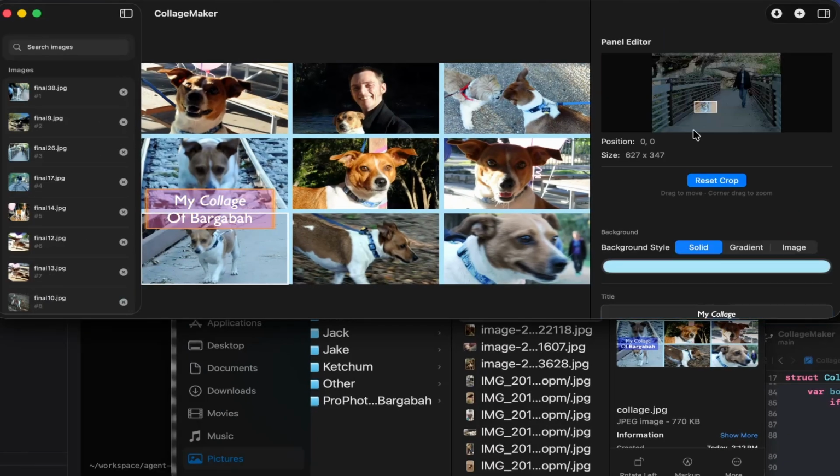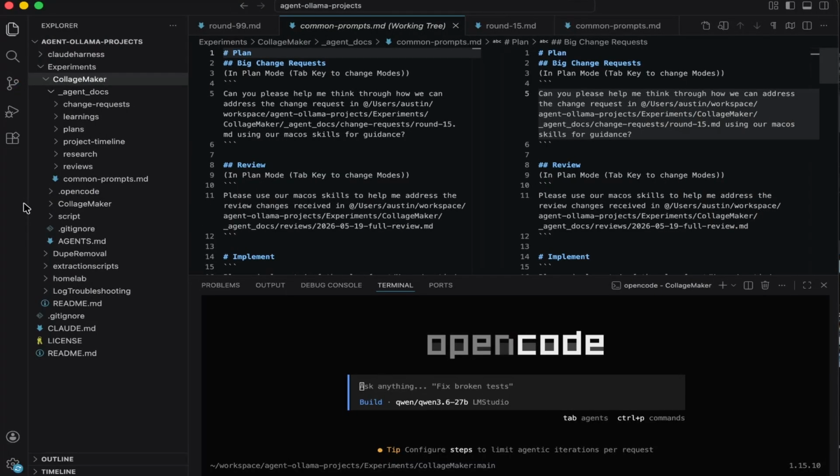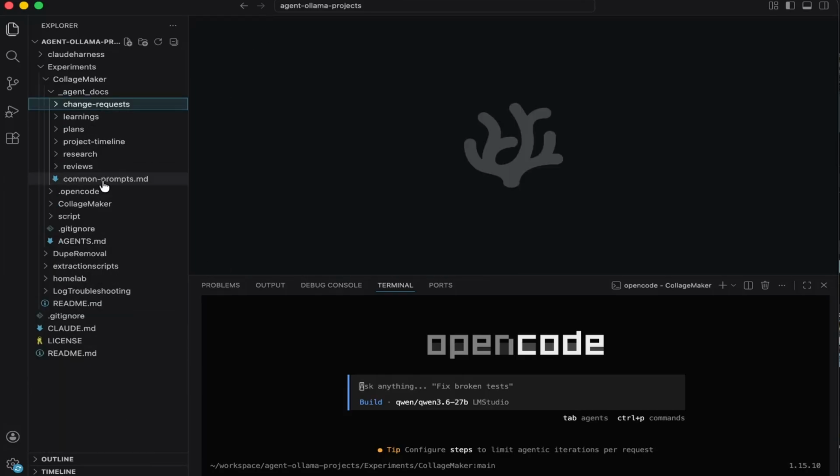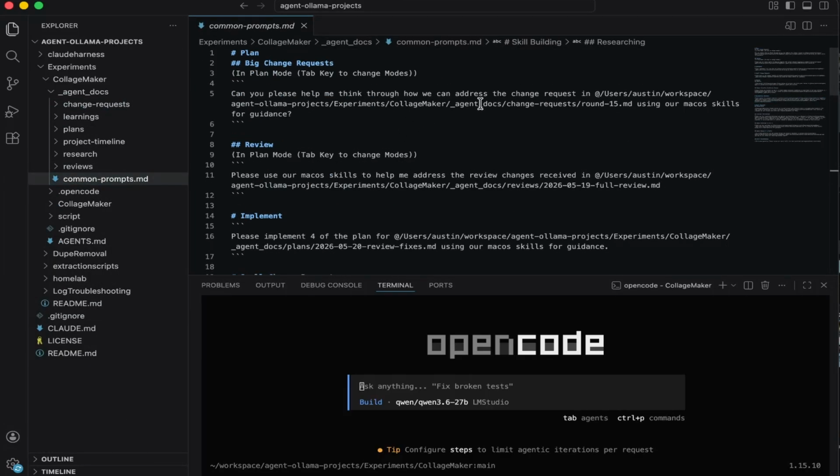I haven't written much of the code for it. Instead, what I wanted to talk about was the approach to telling the agent to work on it. And I guess a good place to start would be the common prompts. Fold some of those up. Let's go into the common prompts here.